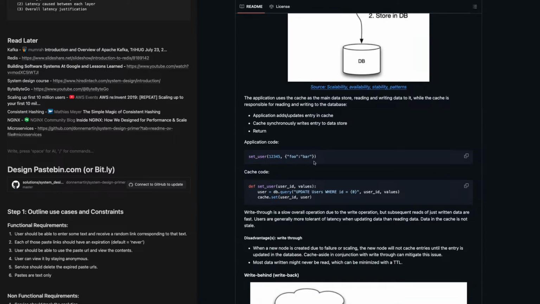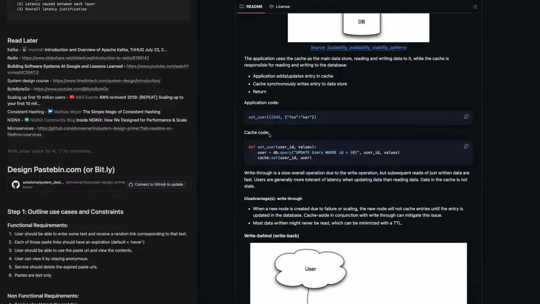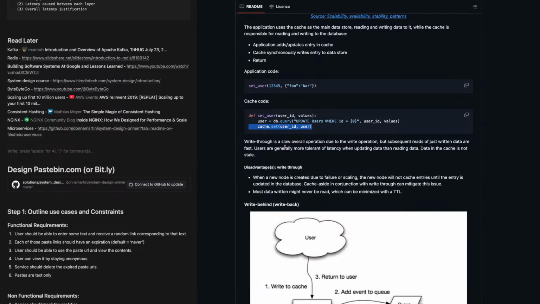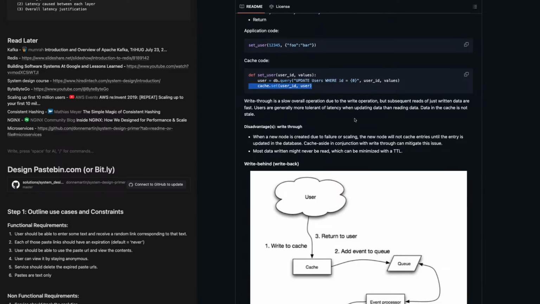Application code: set user. If we just do this cache code, there will be a cache code as well, which should update the database, and then set it in the cache layer as well. Write through is a slow overall operation due to the write operation, but subsequent reads of just written data are fast. So in the write through cache, write operations are slower as expected, but the subsequent reads are fast.